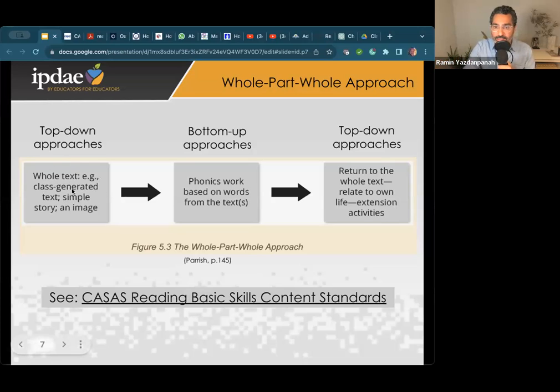So whole text, right? Simple story and image, those are all these fundamental strategies of reading a whole text and understanding it. Moving to phonics work, right? That phonics instruction is going to work on what we just discussed before, right? Phonemic awareness, decoding, and then returning to the whole text and extending the text in ways that are relevant to adult ESOL learners' lives, needs, and goals.